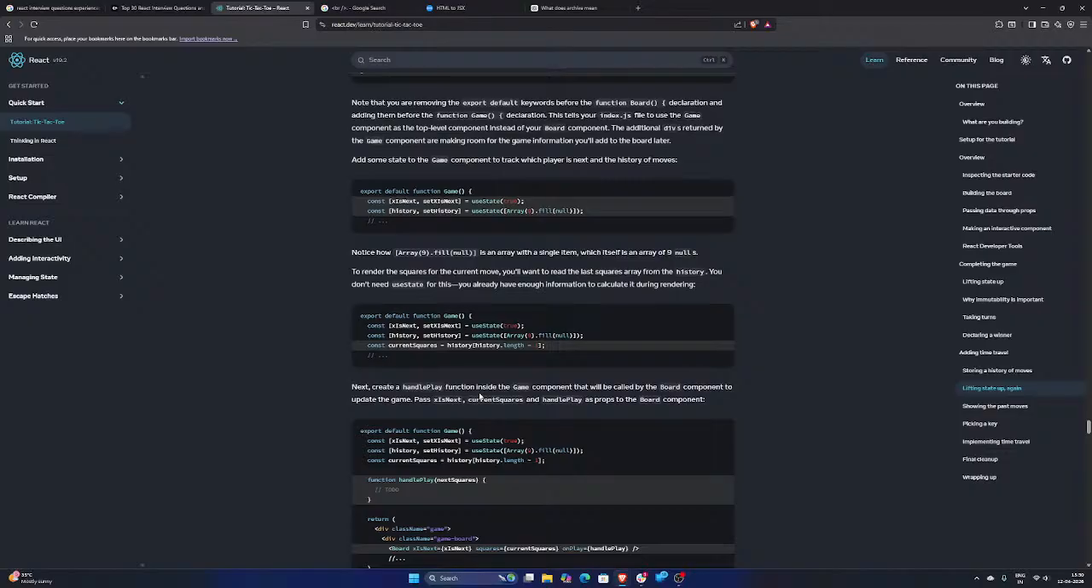Next, history uses an array filled with nine nulls. Notice the array of 9.